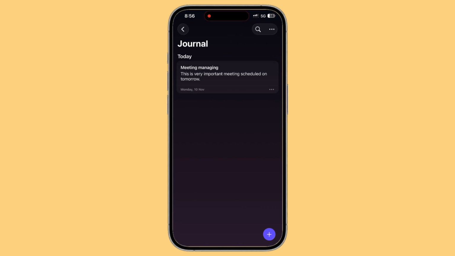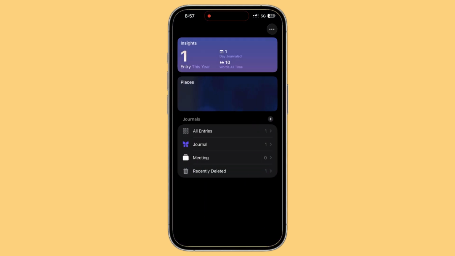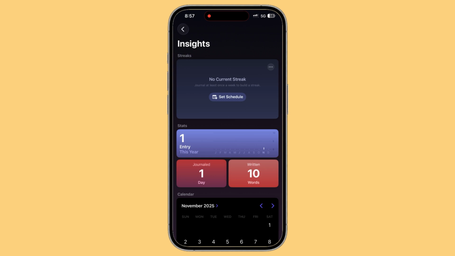Your streaks will show if you write daily or weekly. Entries will appear on the calendar and you will see the total number of days you have journaled along with the total words written. That's it.